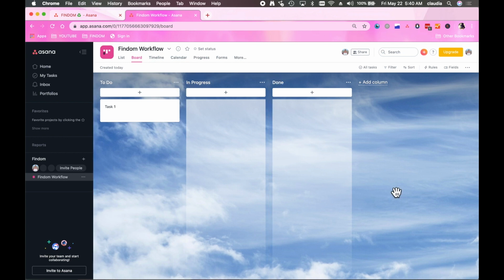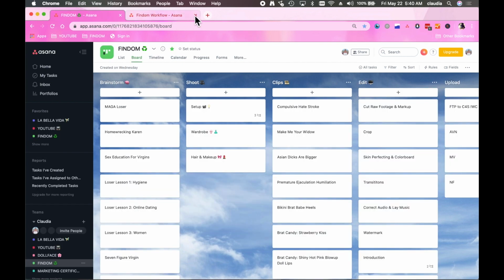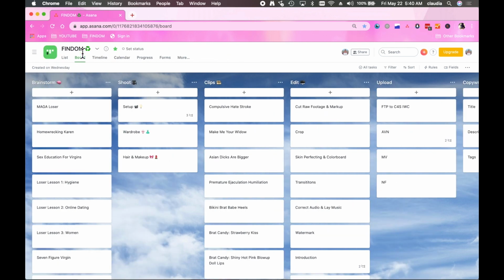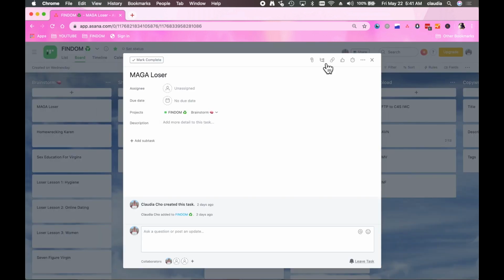I am just opening this to show you guys how to make the basic workboard, but my complete Findom project management workflow is actually right over here. And here you can see the columns are very, very important. So this is brainstorm, and under this column, I write all of my clip ideas and titles and all that good stuff. Each board right here gets one idea. And if you click on that board, let's say for Mega Loser, I can go ahead and create subtasks for it, like creating tags. I can write the description over here in the description.